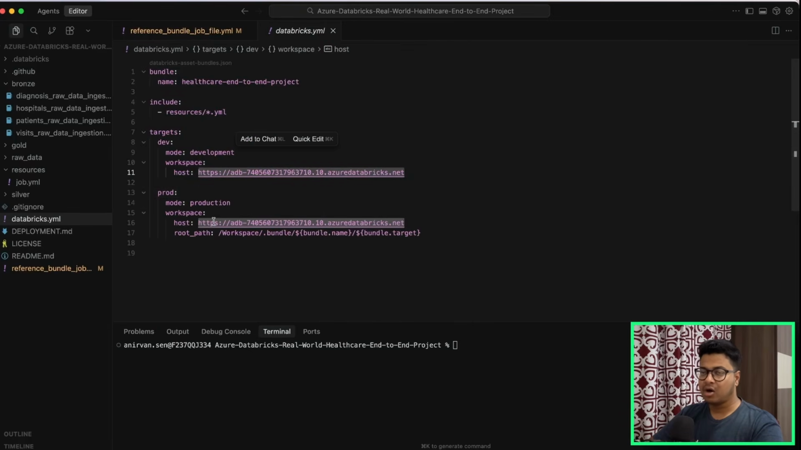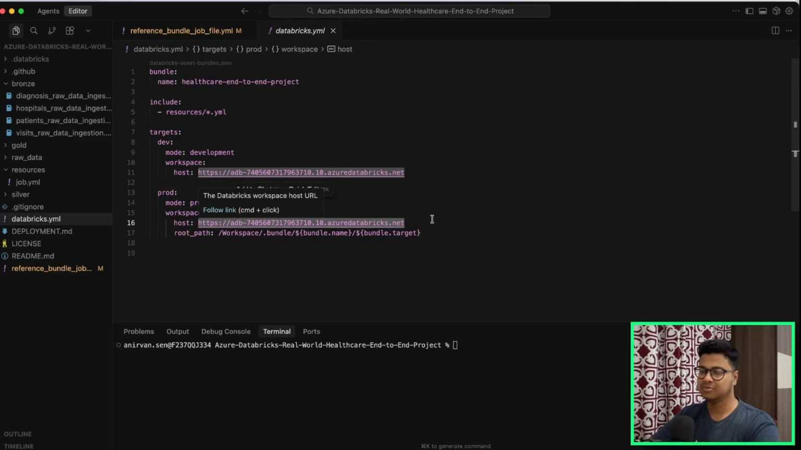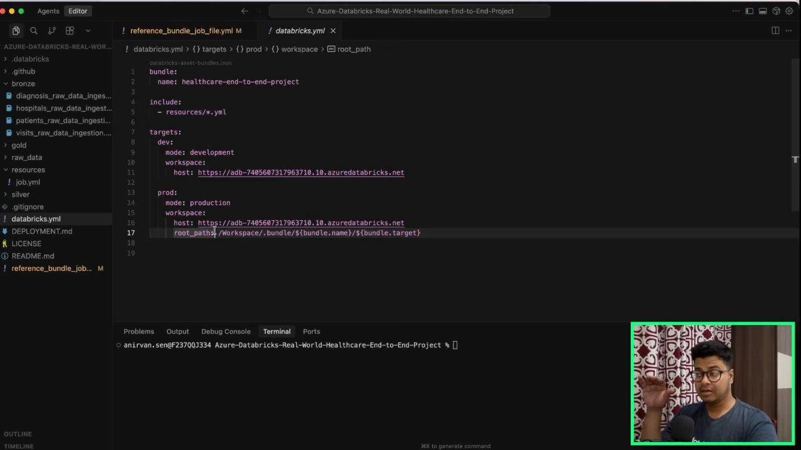Similarly for prod, for our demo we just have one workspace, so I'm just showing that you can have multiple workspaces here, but just for the demo I've used the same workspace, and I've made the mode production. So in production my username will not be appended, right? And you define the root path. I'll show you where exactly it comes up. Whatever files you are deploying through this bundle will be stored here. So that's the root path. I'll show you that, don't worry.